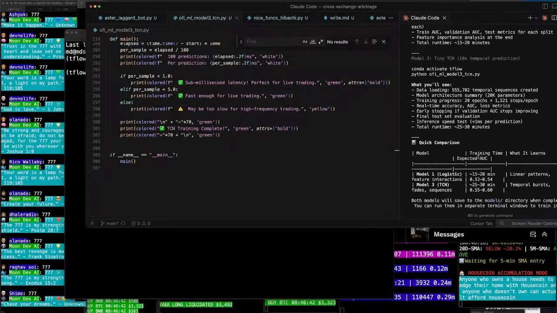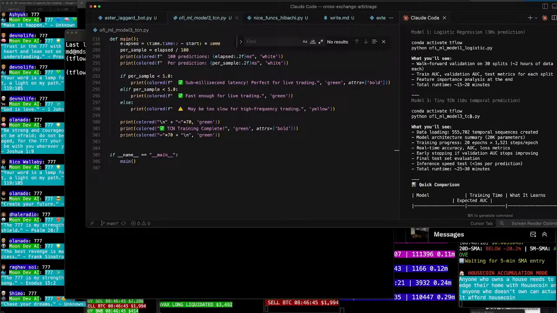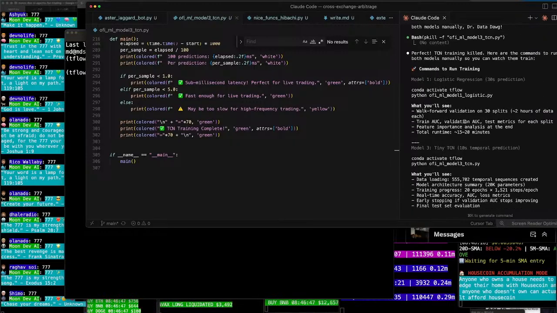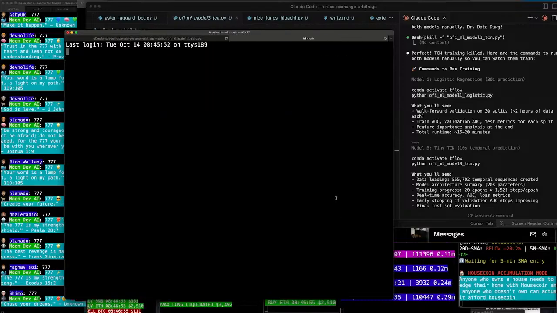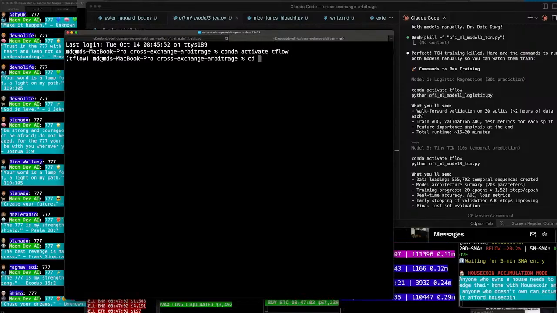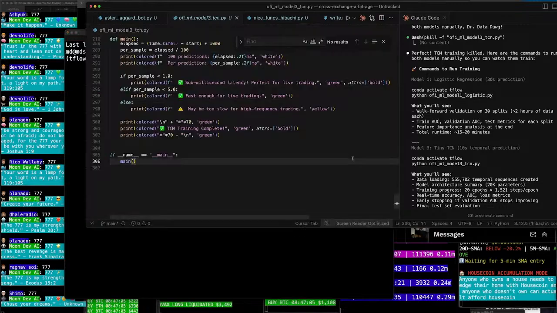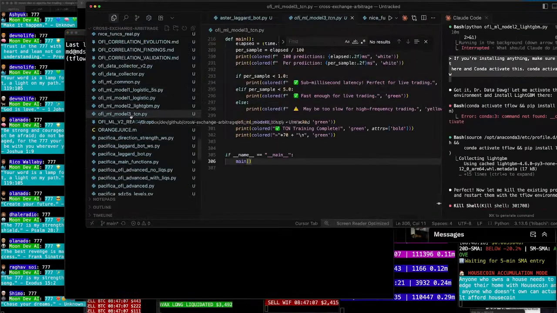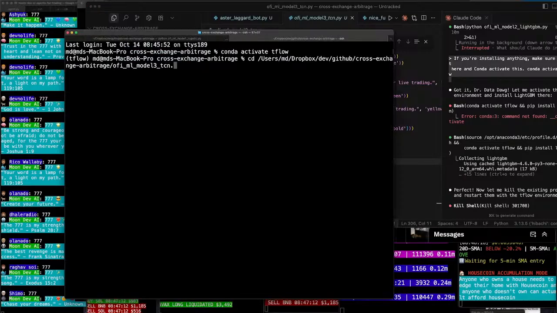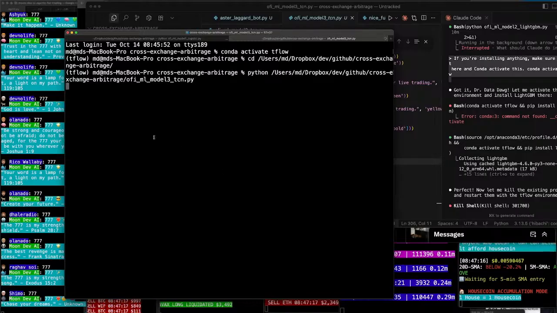Okay, here we go. So, activate OFI, okay. Python OFI models, okay. So let's go ahead and run this one first. This is logistic regression here. So let's run it, Python OFI. And then let's go ahead and conda activate T-flow, bro, and then CD up into this. And let's just go OFI model 3 here. OFI model 3 TCN, copy path. Okay, and then let's CD up in there, and then let's go ahead and say Python, run it. Okay, so we got two models running now.